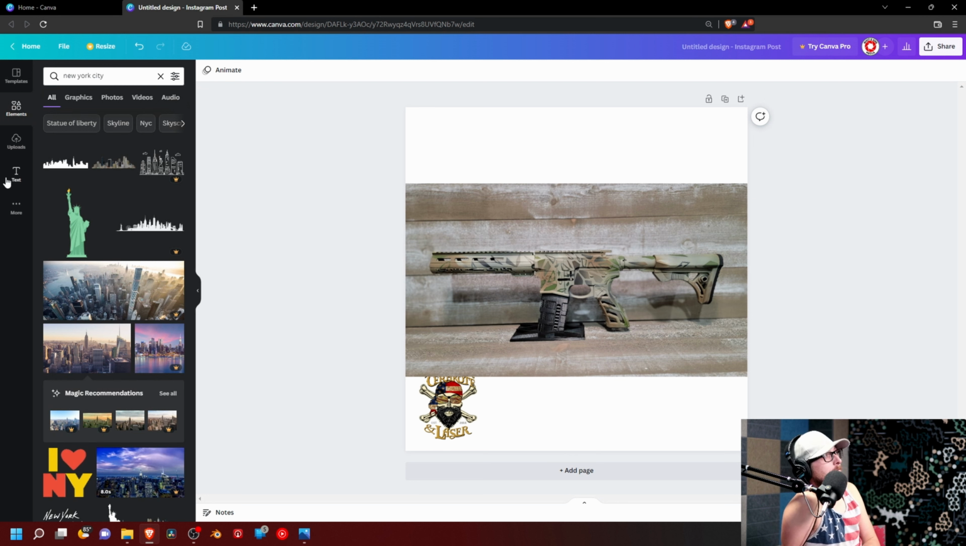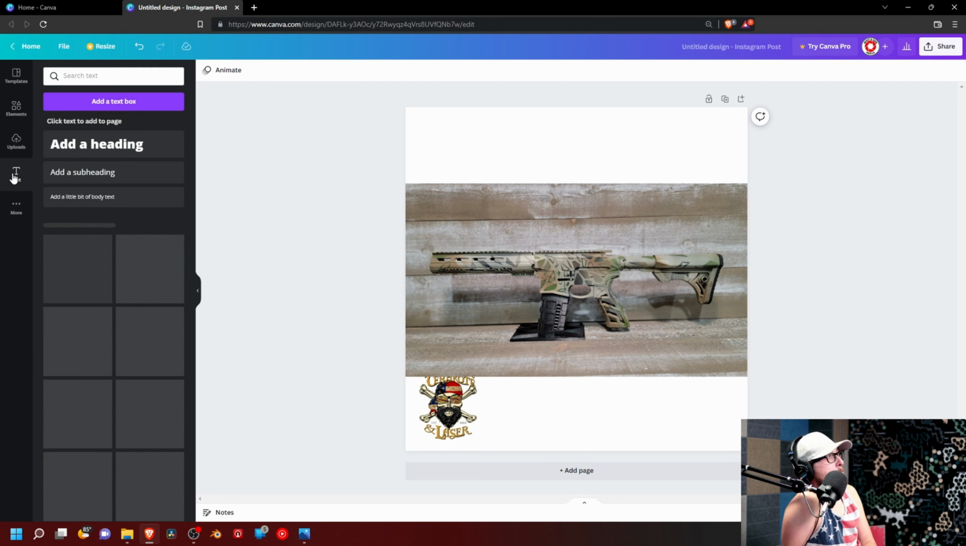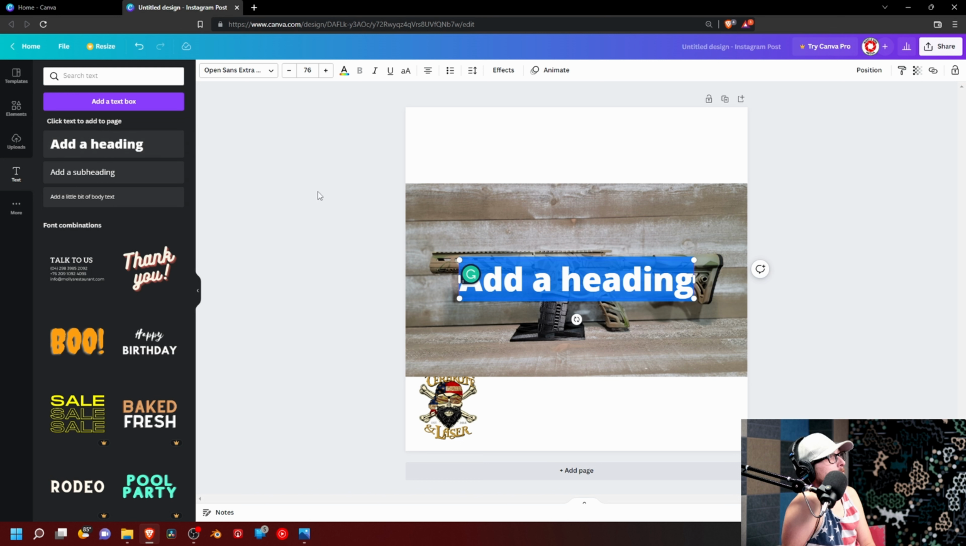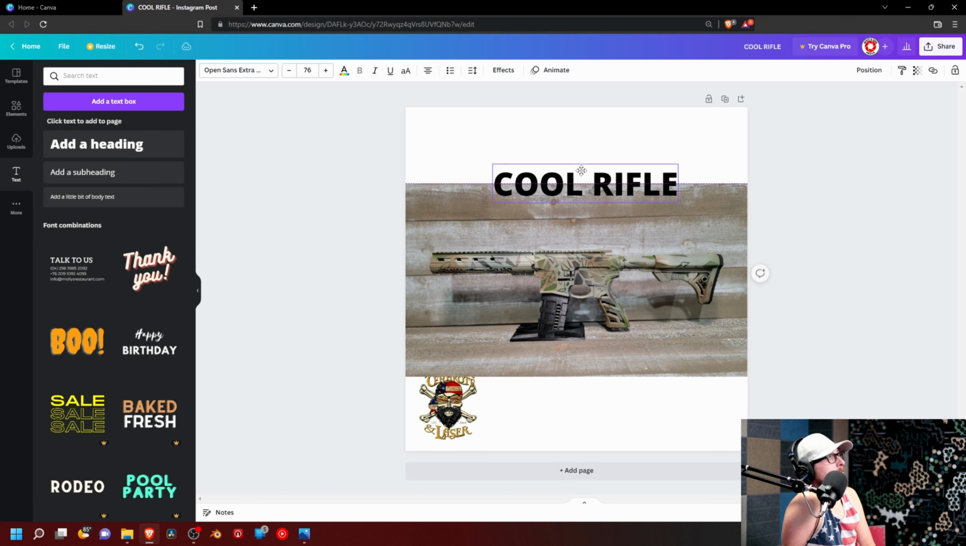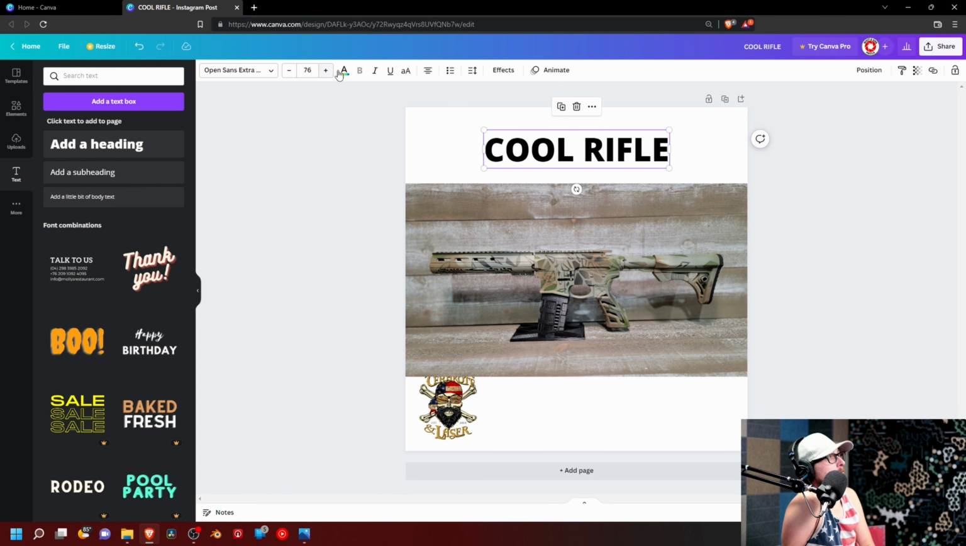Another cool thing you can do with this is add text. So you can add a heading and all that. You can say cool rifle, and then you've got font size and color. So you can make a really cool social media post for your business or product or whatever.